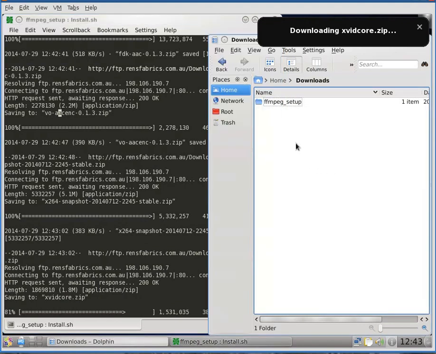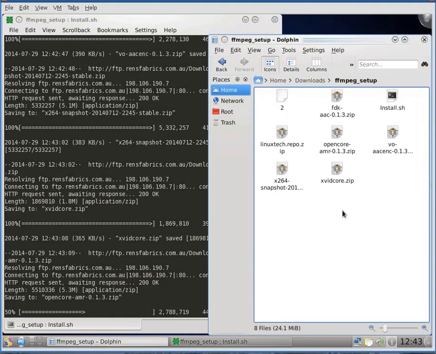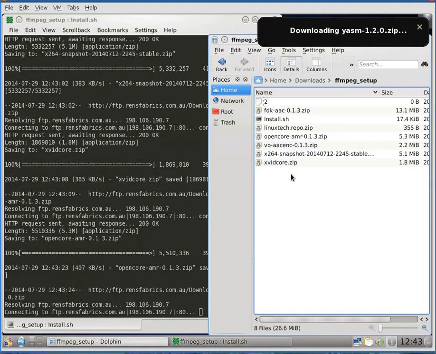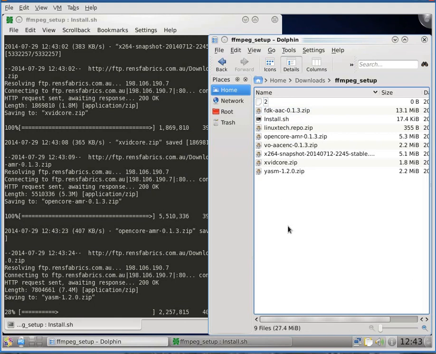If you go over to the ffmpeg setup folder, which only had the install in it, you'll see that it's slowly filling up with other things. If you click on the details, you'll slowly see all the codecs and the filters and the other things being added as they come down to that folder. So I'll just sit back and shut up and watch it go through.